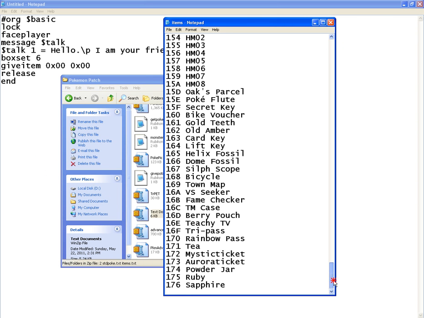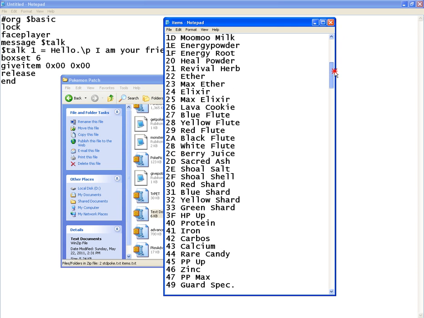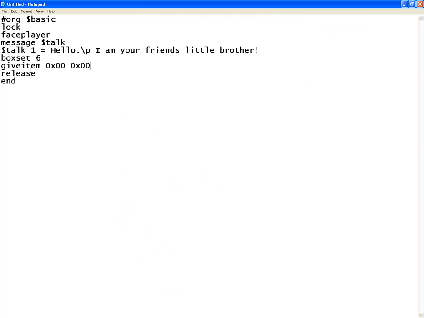But let's give our player a rare candy. Let's go with a rare candy. Copy. Paste that. Slash P. Here's a rare candy. Okay, give item 44, 0x44. So there, that gives the item.